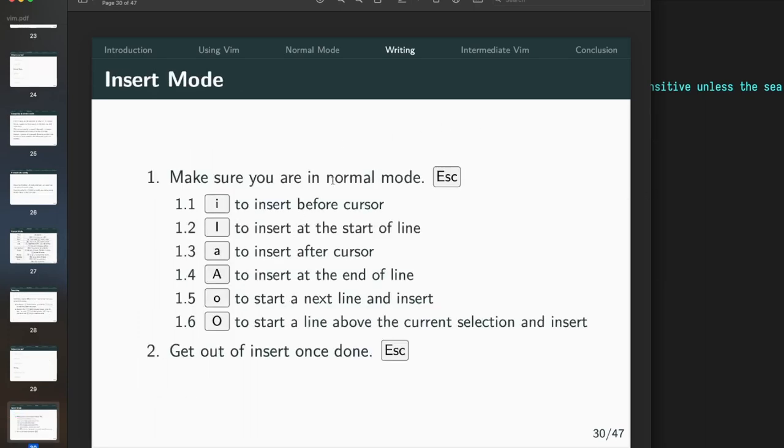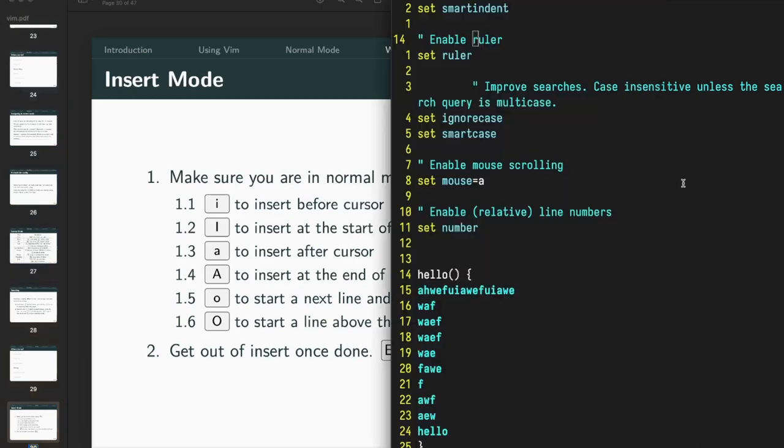Okay, remember I was talking about how you can go into insert mode using all the vowels possible except E and U. Here we're going to learn the differences between each of them, and there are many differences. So let's go to here. Small I inserts where your cursor is currently at. Since the cursor is usually a block, you're inserting to the left of the block. If I press I and type C for example, you can see that it inserts to the left of the block.